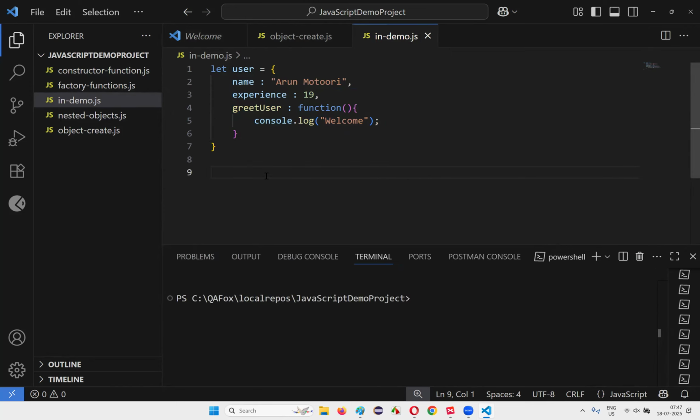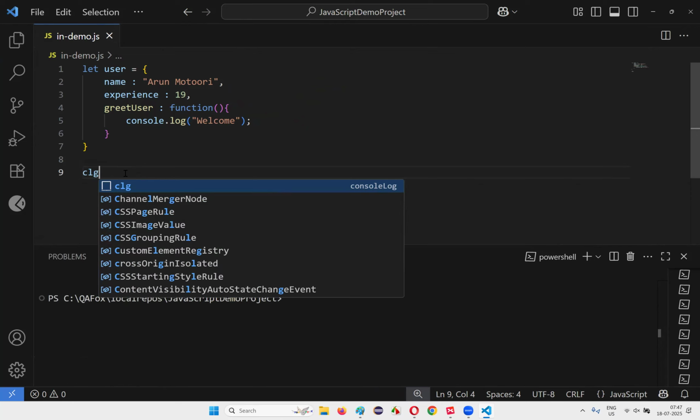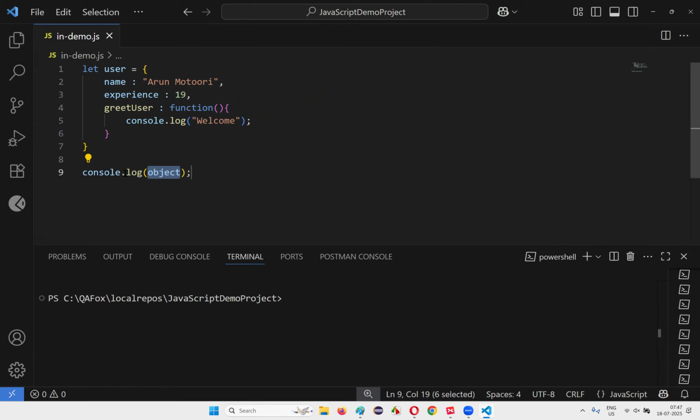Now, I would like to show you how to use the in operator here with this object. So here I'm going to write console.log. Just give double quotes. Inside the double quotes, you write name, then in user. Is this name property available in user or not? I want to check.